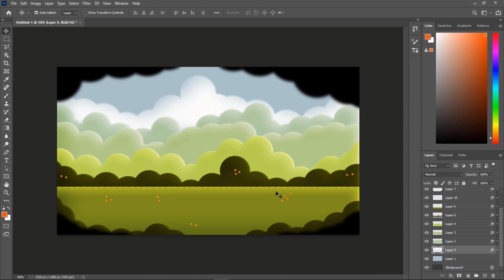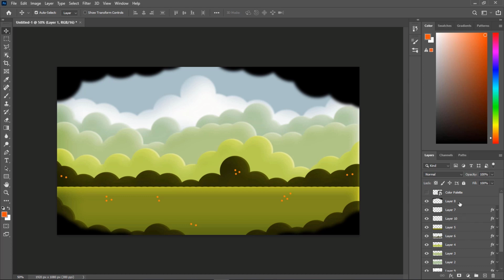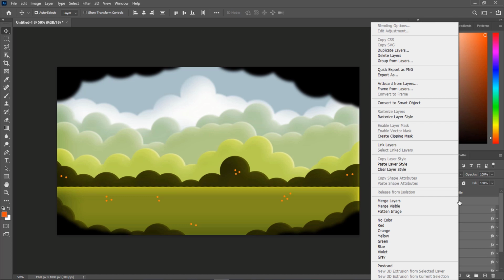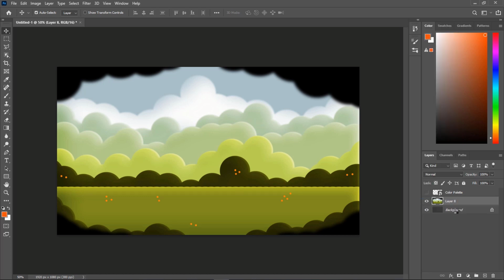And now let's merge everything together. So click the layer 1 and then hold the shift key to the layer 8 and click merge layers. As you can see, this is our background, and if you can see here, there is some effects that ruins our background, so let's cut them.